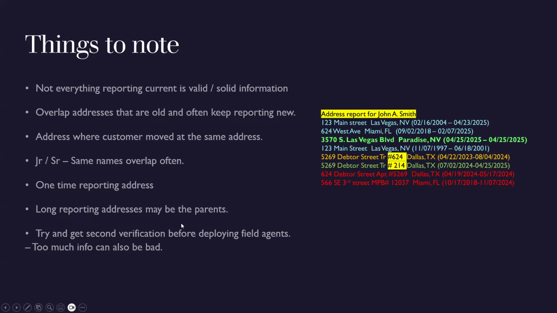Long-time reporting addresses, always crisscross those because they may be the parents. If you're chasing somebody who's 22 years old, they may be back with the parents, but it's also a good place to check and see if you have nothing else to go on of a possible person to reach out to. And again, before you send out field agents, always try to get a second verification. Don't send them out on everything that looks good. It'll be way too many addresses. Too much information can be a bad thing.